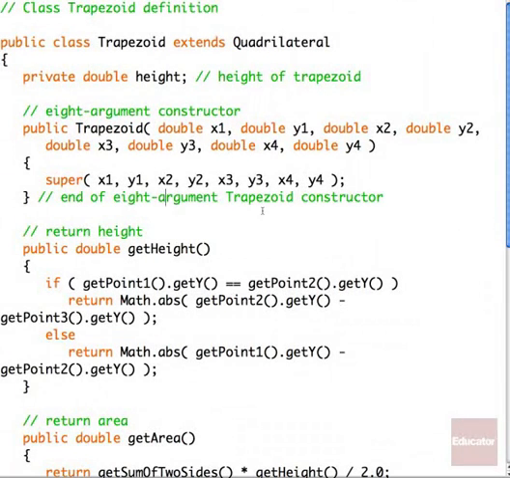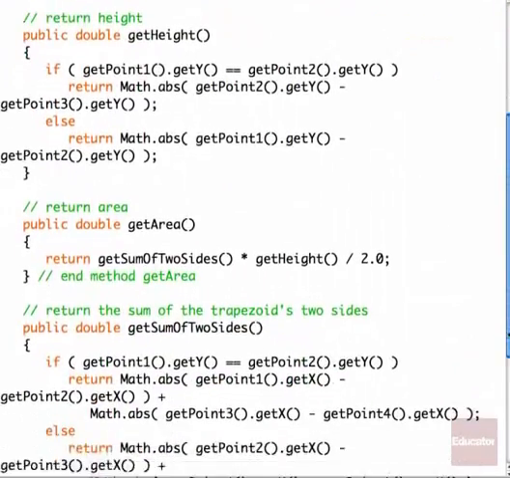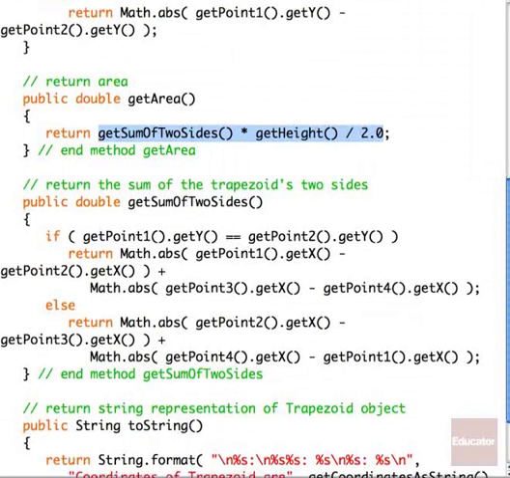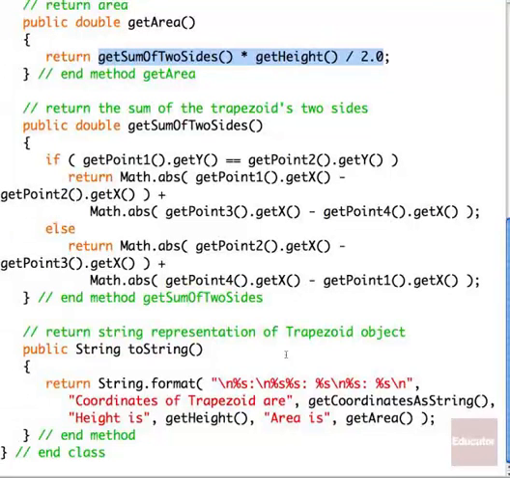And so we say that we've got our points, and we further define things that the quadrilateral needs, or that the trapezoid needs, and then we return those coordinates to the user.